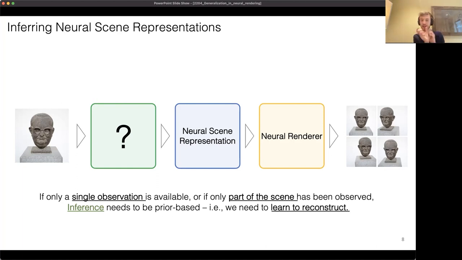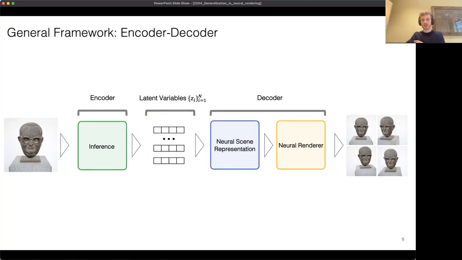And in this case, the inference algorithm, this thing that maps images to the parameters of our scene representation, has to be prior based. And so we need to learn from data how to reconstruct 3D scenes. And the general framework of this always looks the same. You have some kind of encoder. So this is our inference algorithm. It generally looks like an autoencoder. So you have an image, you encode it into a set of latent variables that we call Z. So this is just a set of learned low-dimensional latent variables. And then we have a decoder that takes these latent variables, uses them to parameterize our neural scene representation, and then we can render it out from arbitrary perspectives.